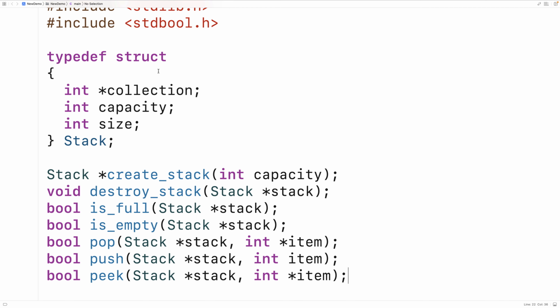And then finally, we'll say bool peek, stack star stack, int star item. And the peek function is going to return via pass by pointer the item at the top of the stack, but it's not going to pop it off the stack. It's still going to be on the stack itself. And again, this function will return true if the item was successfully peeked and false otherwise, because if the stack is empty, we can't really peek the item at the top of the stack.